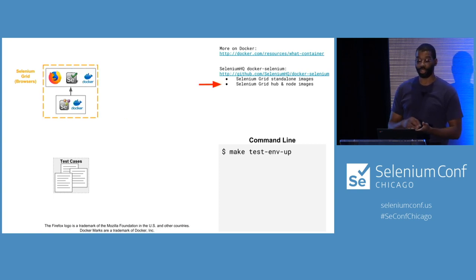My teams chose to go with the Selenium Grid node and hub configurations. So these are two Docker images, one of them with the Selenium Grid hub, the other one with the Selenium Grid node. And when you bring those up, you now have a Selenium Grid installed on your computer that you can use. You don't have to install anything else.